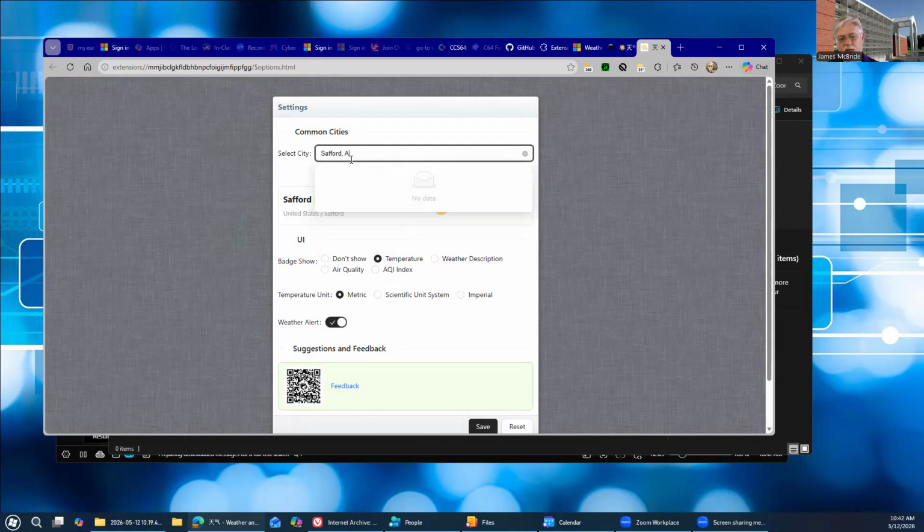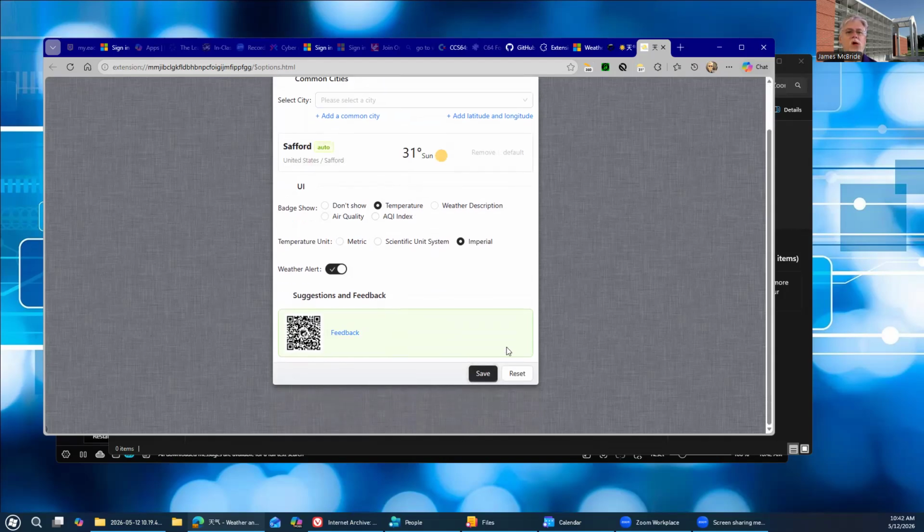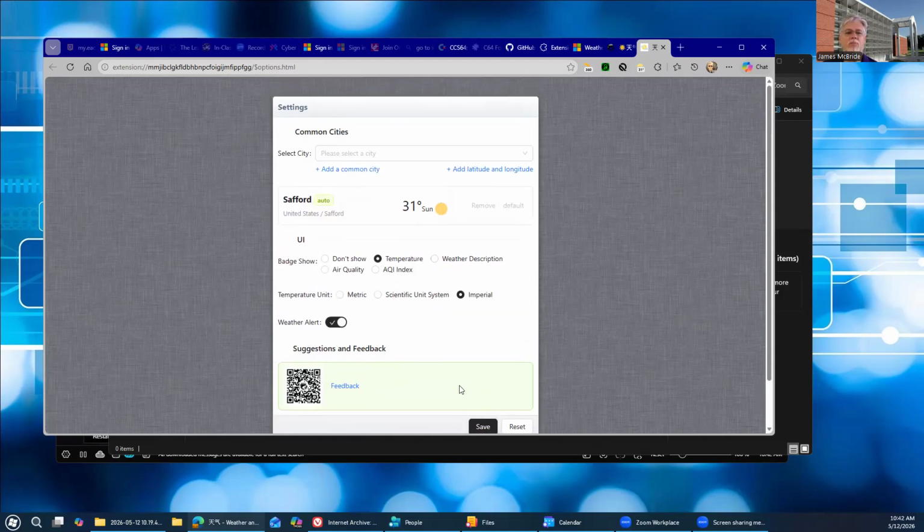Safford, AZ, yeah, no data. So yeah, this one might be, there's Safford Auto. It says it's going to get that. Show the temperature, use Imperial. That may fix it. I may have to restart it though. So I do have this set as Imperial. It does say Safford, so it's automatically getting that information. Save it.